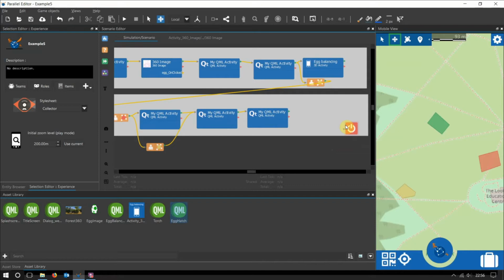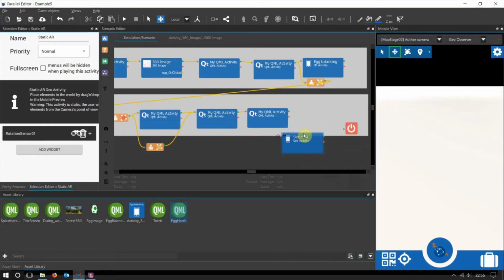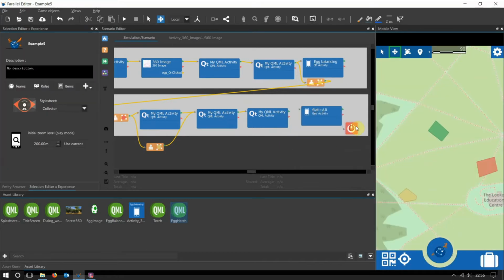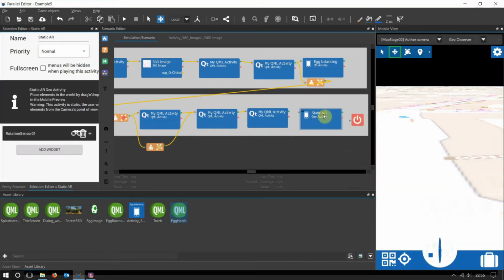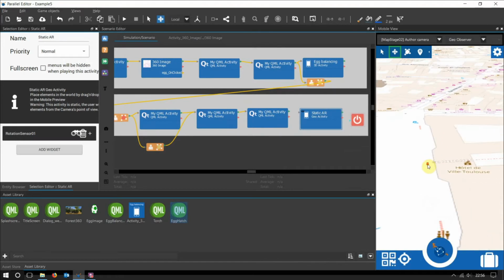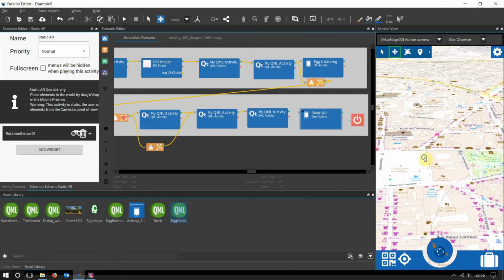to be able to see the dragon flying over us. So here what we want to do is look out for a pre-built augmented reality activity that is geolocation based. That is, you will see the dragon only in this position. Now where are we? Here we are. Not in the right place.